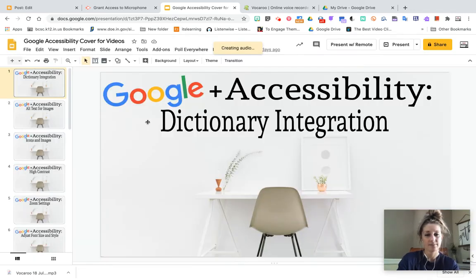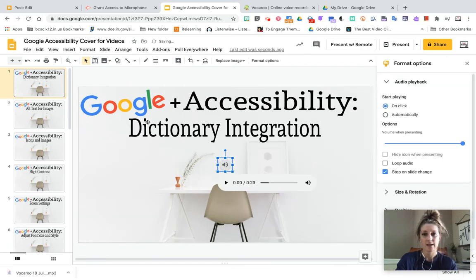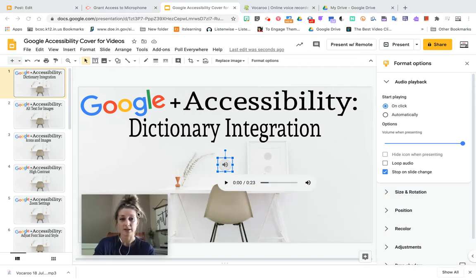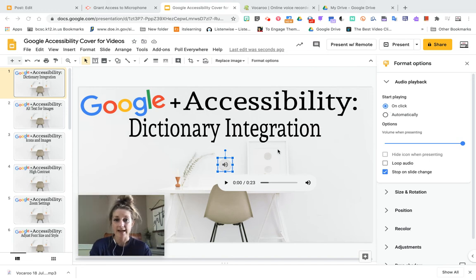And there it is. And I'll select it. And it creates the audio recording. And there's my recording. So there are some additional settings that are fairly new now in a Google G Suite product update, and you can decide how you want this to play.